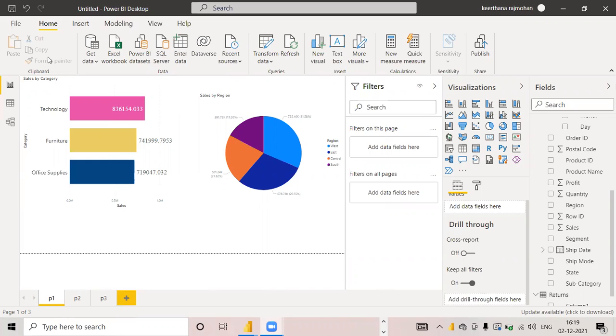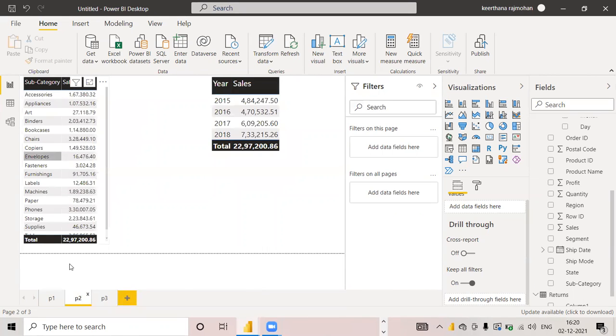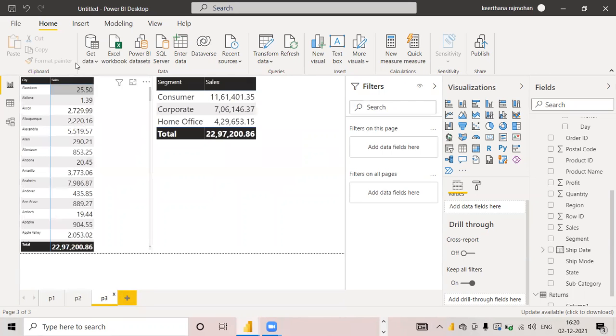In P1, it represents the category wise sales and also sales by region. And in P2, we can see the subcategory wise sales and year wise sales, and we can see the total amount is same for both. And also in P3 we can see the city wise sales and also the segment wise sales. Here also we can see the total is same.